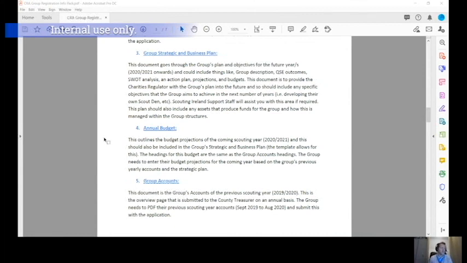Also, if the group has its own property or potential revenue-making asset, like maybe a climbing wall or something like that, this is the document where it explains how the asset is managed and fits into the structures of the group. If you need any more clarification on that, I suppose talk to your support officer or email the email address.